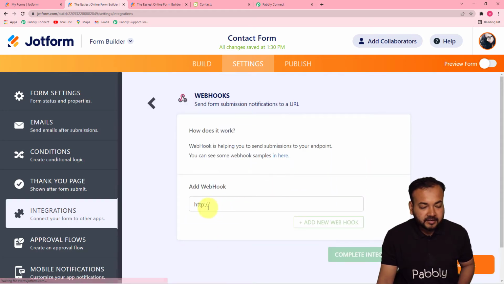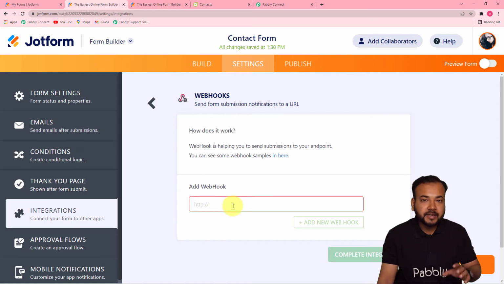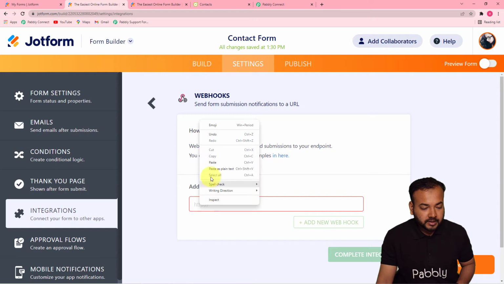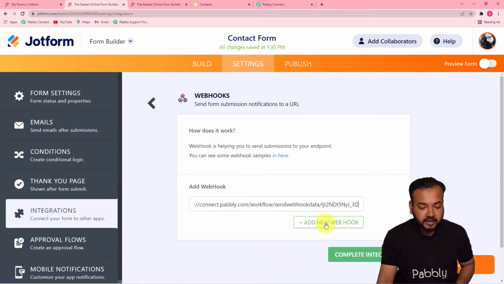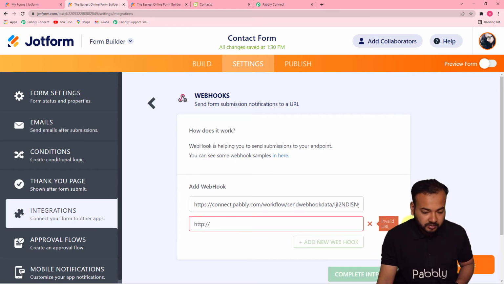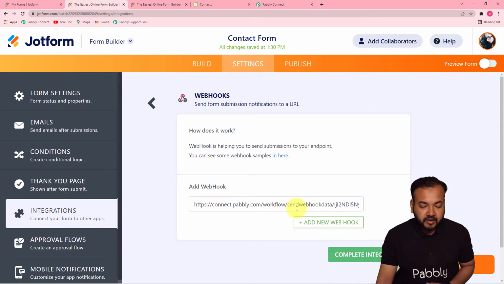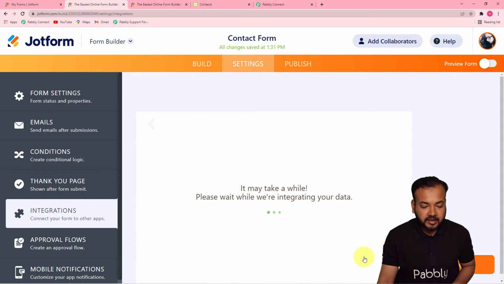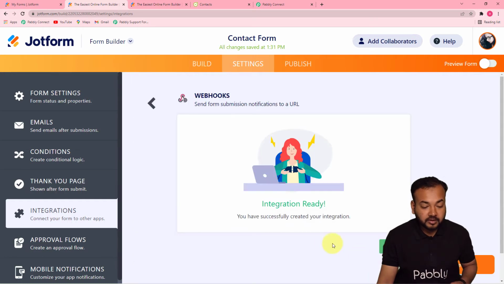Okay, and here in this add webhook field, you have to paste the webhook URL that you have copied from your workflow. Okay, so paste the webhook URL here, then click on add new webhook. So after pasting the webhook URL here, click on complete integration, and you can see your integration is ready. So you have successfully integrated your form with Pabbly Connect.